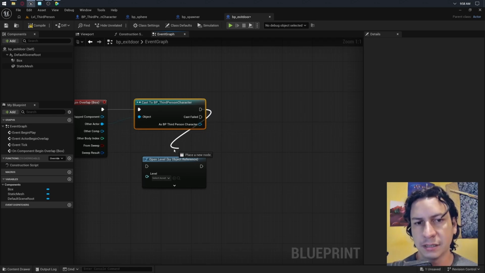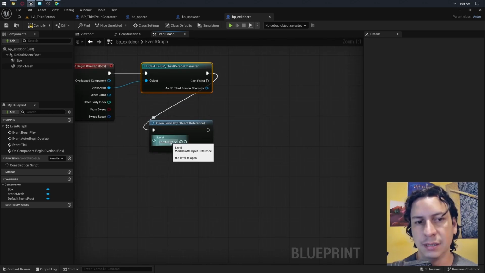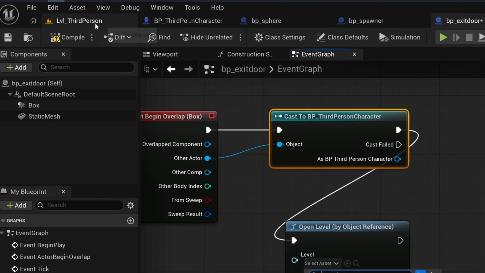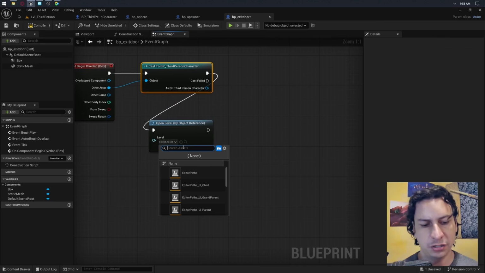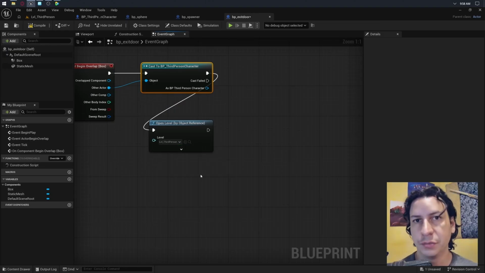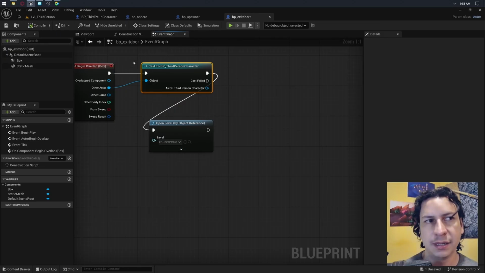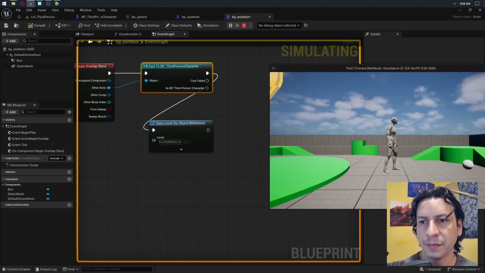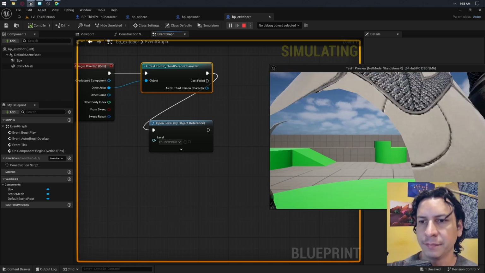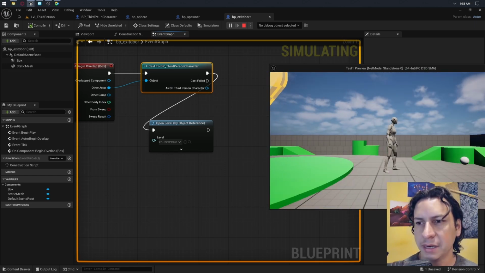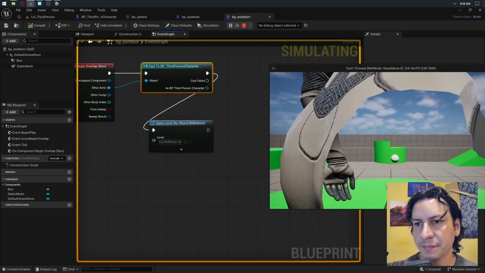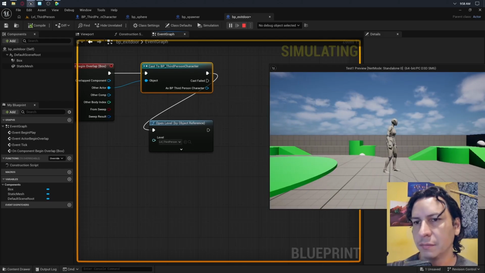Let's connect the execution pin to this function, and on the level selection, let's pick the same level that we are currently using, which we can check the name here in the corner. Search for Level_ThirdPerson, and now we can test this. Okay, so let's move to the right and let's go back to the left. Right, so notice that we are opening the level again. The level resets, but we have to fix some problems.